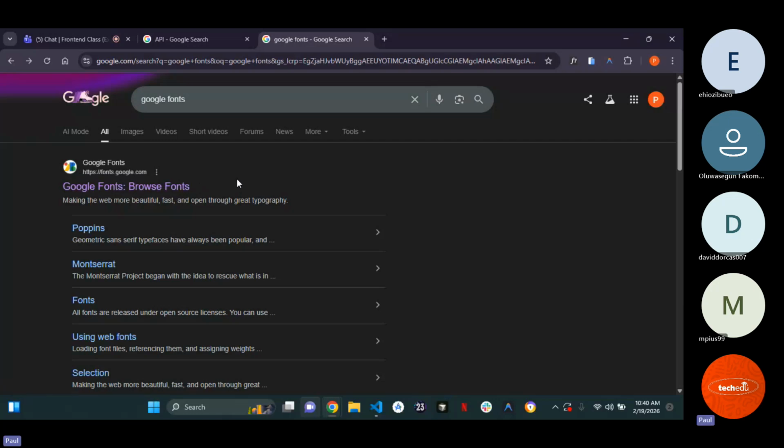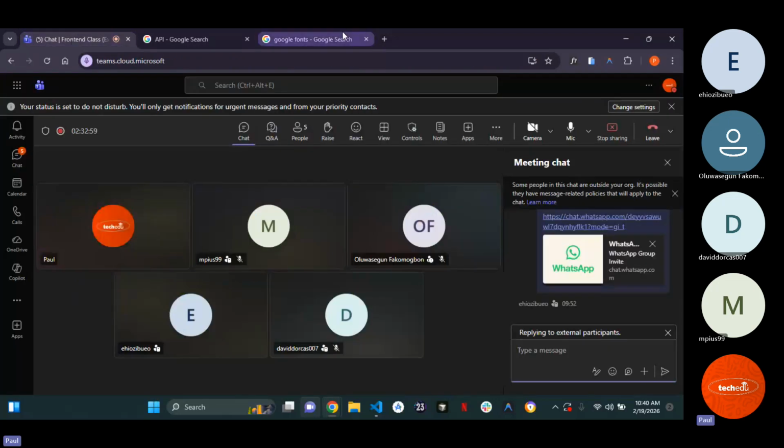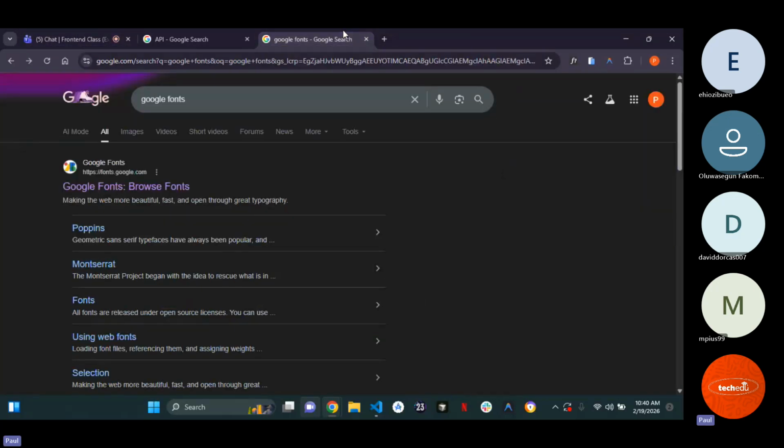Is that what you can see now? Yeah, I'm coming. So you should be able to see Google Fonts, browse fonts. Yes, I'm seeing it now. Exactly. So click on it. Once you click on it, you should have something like this.